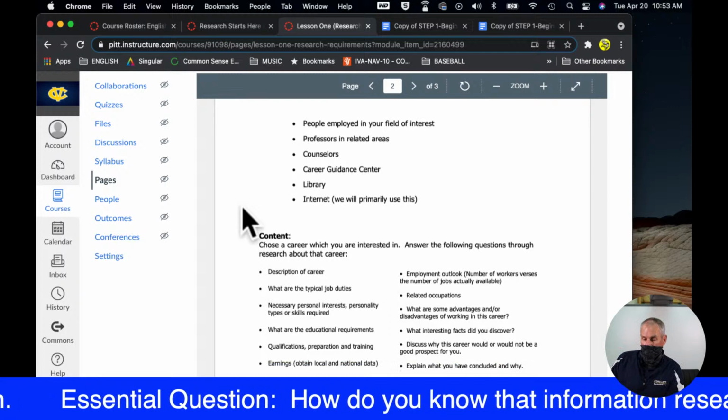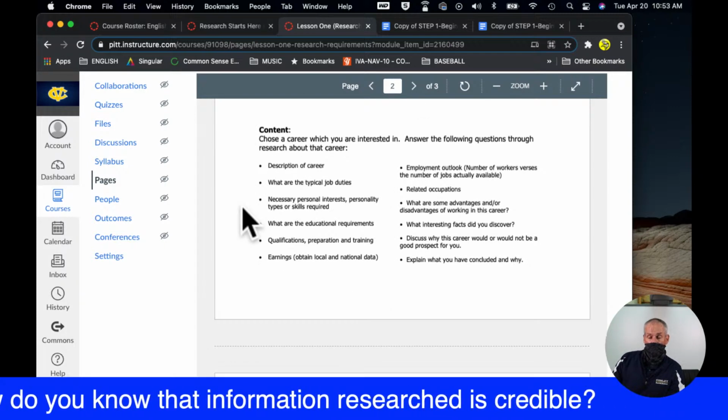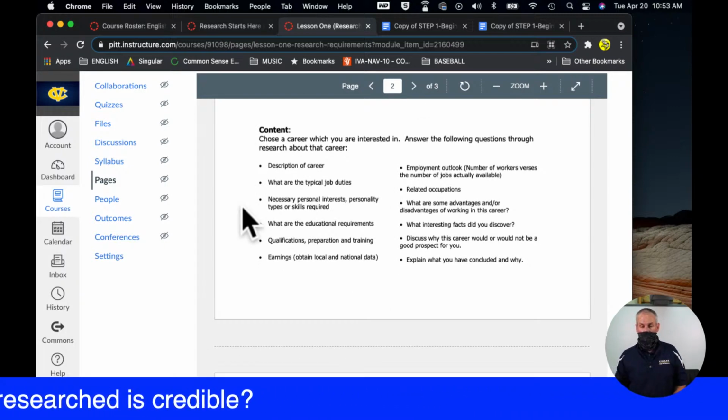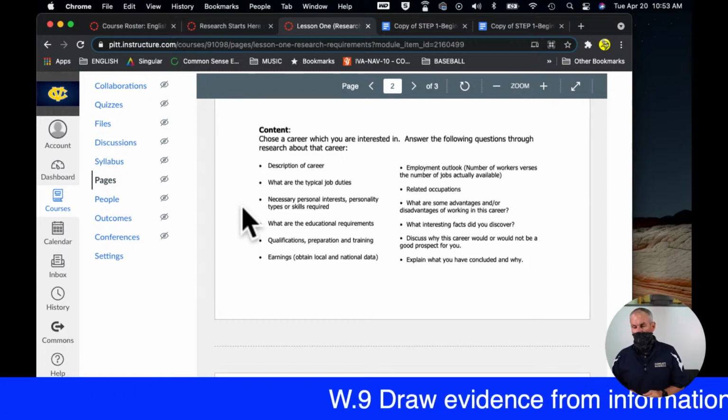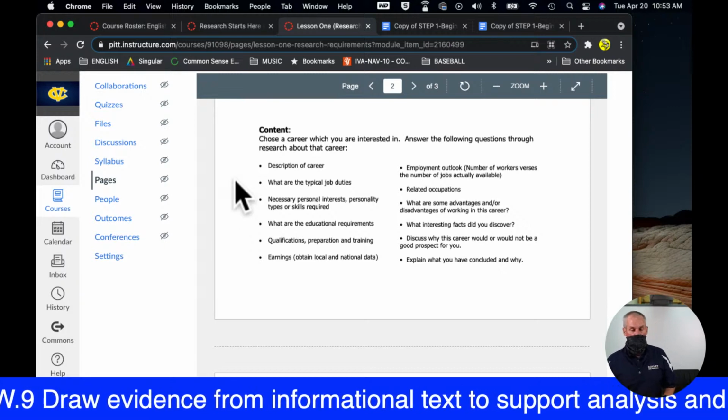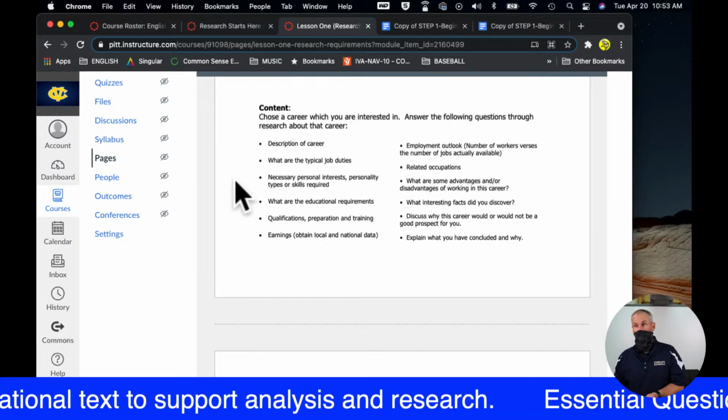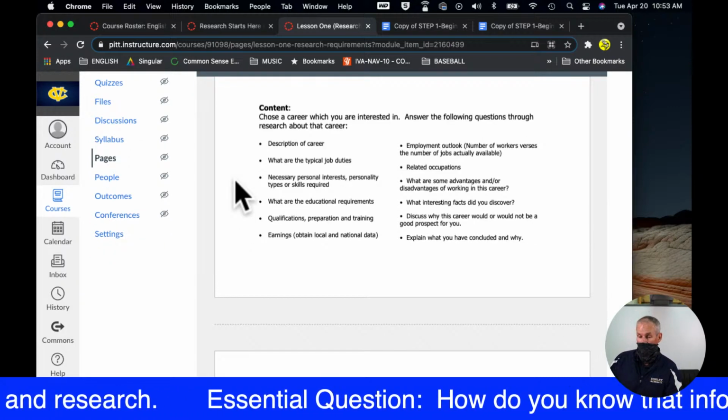All right, content. Choose a career that you are interested in. Answer the following questions. They're not really questions, but they kind of are questions. Answer the following questions through research about that career. 1, we do want a description of the career. What is that career that you're doing?